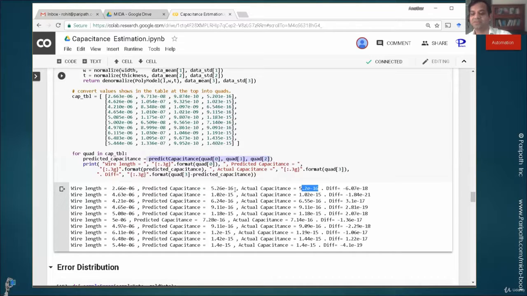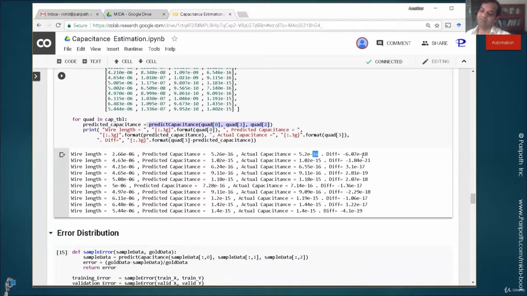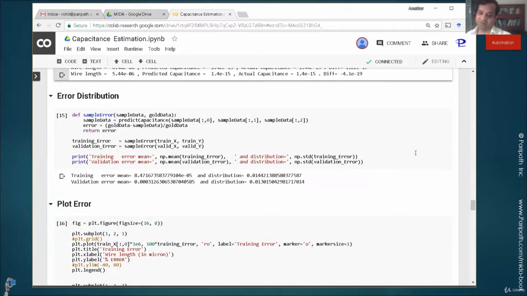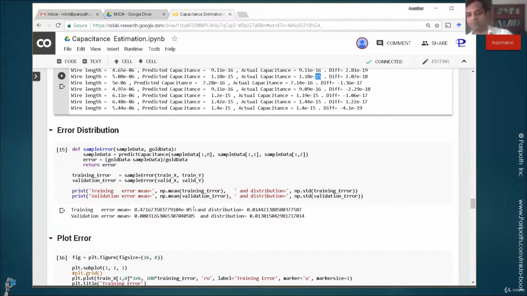Actual capacitance is this, predicted capacitance is this, and this is your difference, essentially the error. If you compare minus 16 to minus 18, the error is 1%, 0%, under 10%, less than 0.1%, less than 0.1%, under 10%, under 1%, and so on and so forth. So it looks good. Most of them were either 1 or 0.